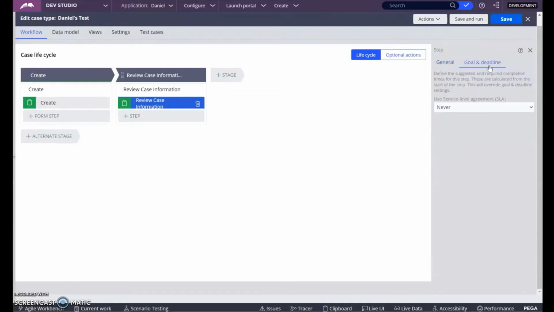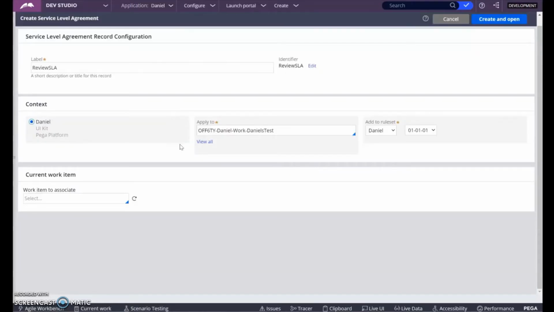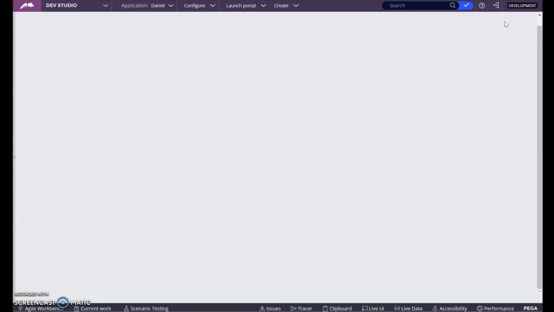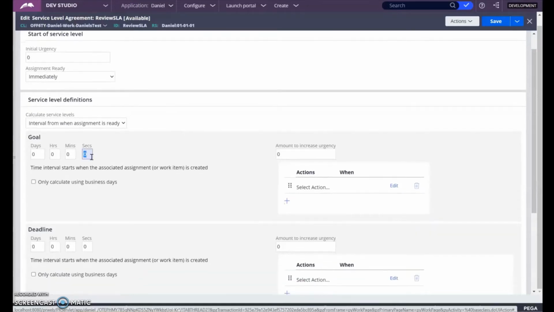We're also going to give this an SLA. We're going to give it an existing SLA. Even though this does not exist, it will exist in a second. So I'm going to put review SLA here. I'm going to go ahead and click on the little target, and that's going to give me this new SLA form. I'm going to go ahead and just click create and open. And basically what's going to happen here is after 30 seconds of the assignment being in that review assignment, we're going to update the status to a different status.